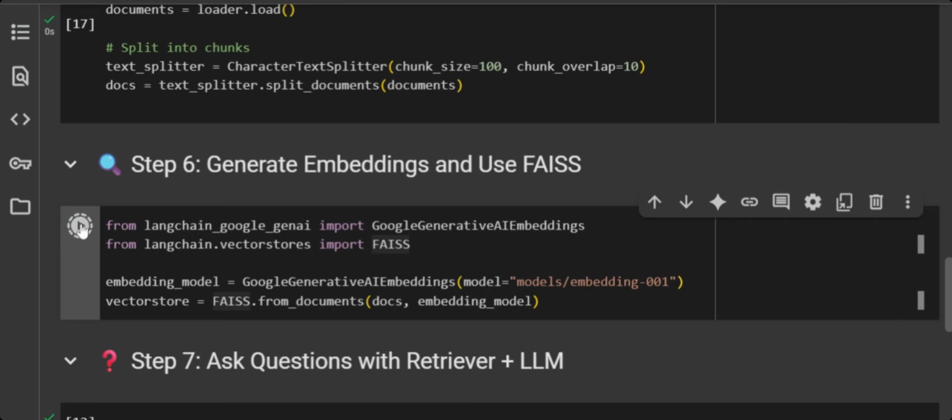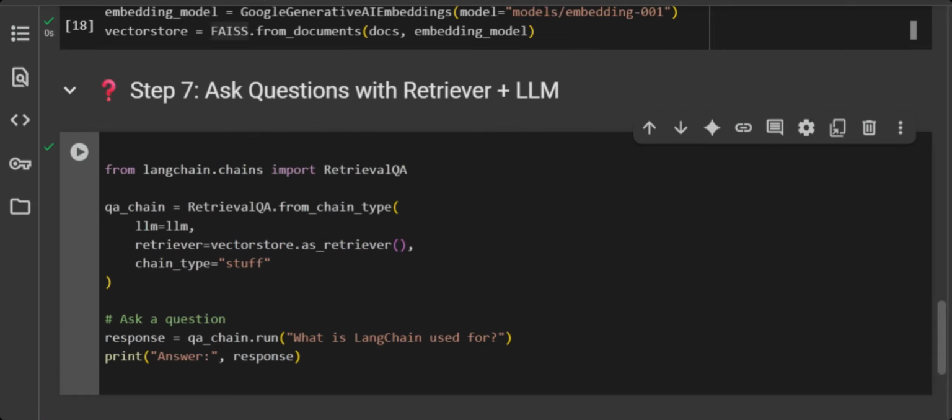Okay, so let's run this code. Our code has been run successfully. This means we have generated the embeddings and stored those embeddings in the FAISS data store. Okay, in this step, we will set up a question answering chain using the loaded language model and the FAISS vector store. So I will explain it line by line with the meaning of the code.